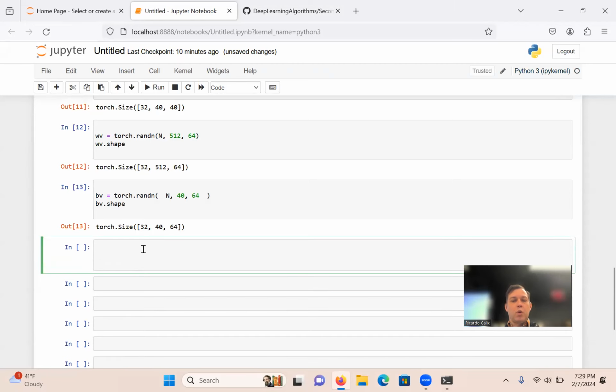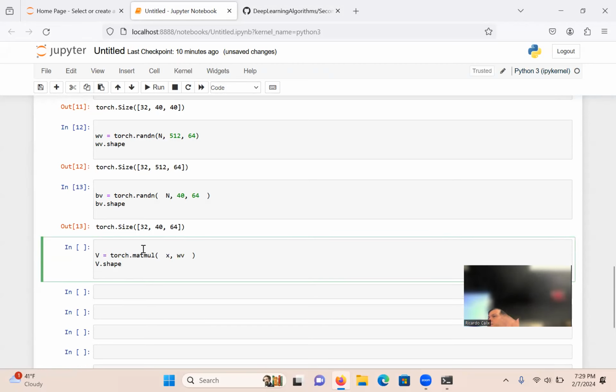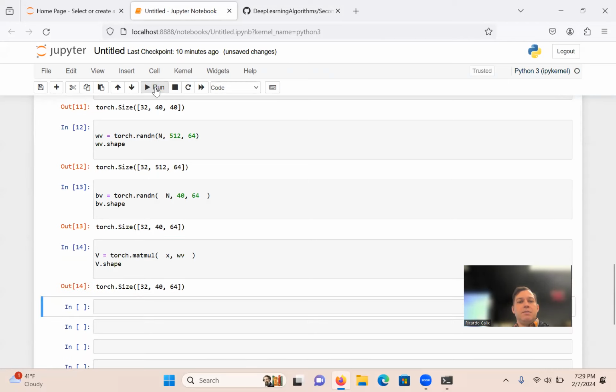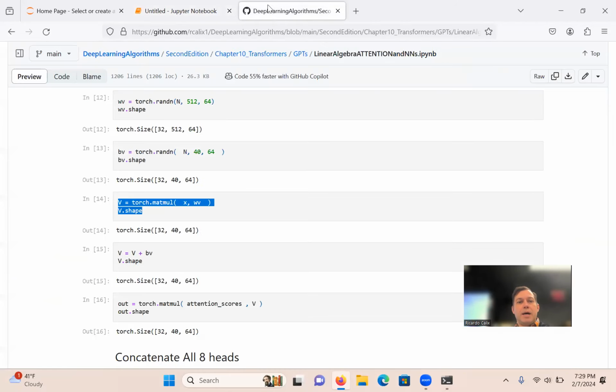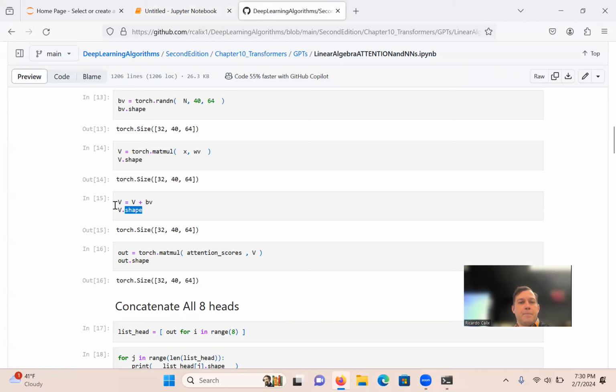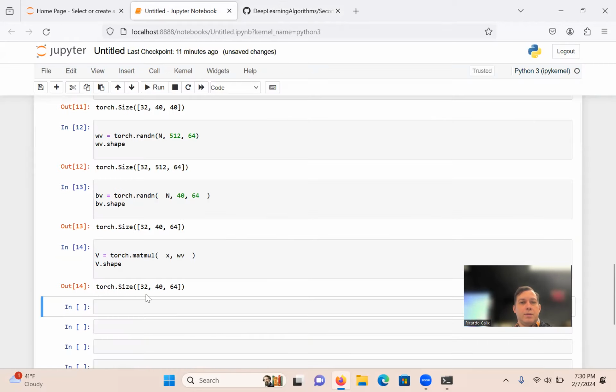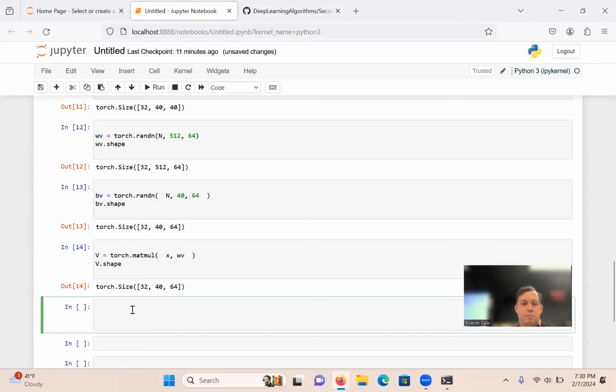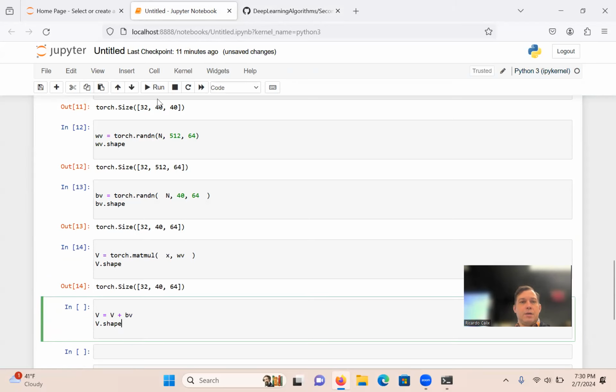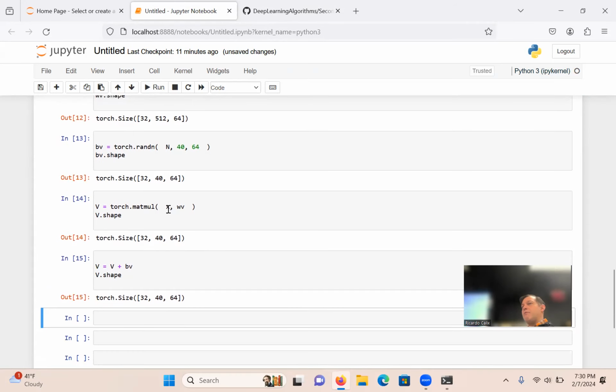So that I don't directly use X, but I'm instead using the next layer in the neural net. So notice this is X times WV, and that's going to give me V, which is 32 by 40 by 64. I'm going to add the bias. Okay, so there it is. And now I have V.